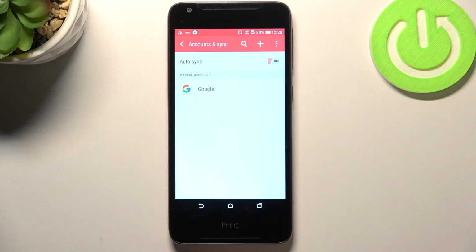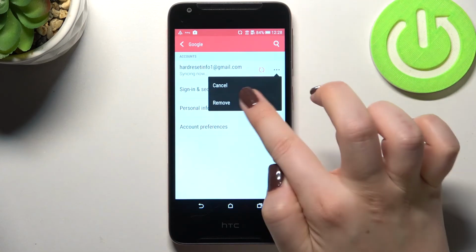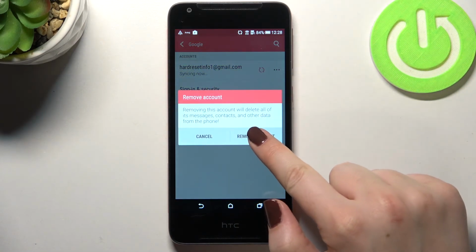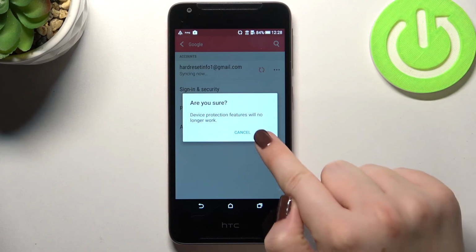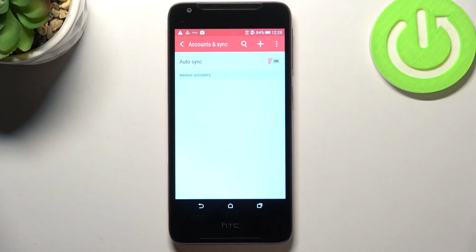Let's wait. And as you can see, we fortunately added our Google account to this device. So from now on, you will be able to use it. Of course, if you want to, you can remove it whenever you want to. Just tap on it, and here we have to find this three dots icon and tap on remove. Now let's tap on remove account, tap on OK to confirm, and again enter the pattern. And as you can see, it actually immediately disappears.